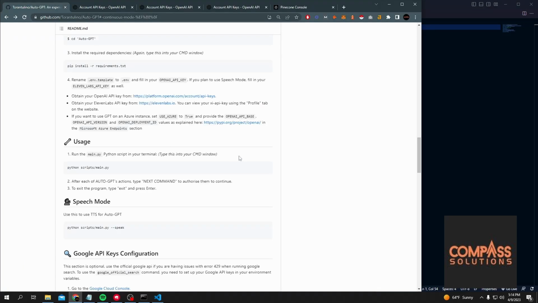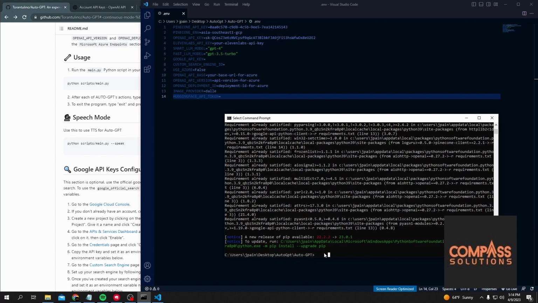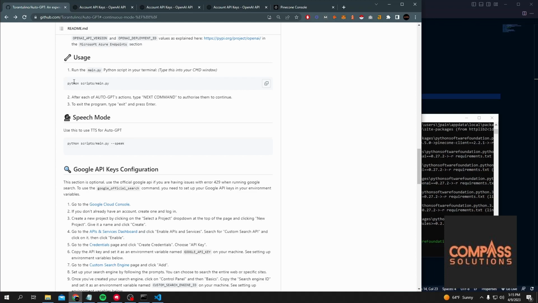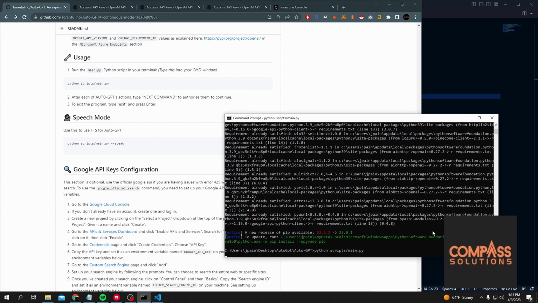That's saved. Then you're going to navigate back to the command prompt and run the following command to launch the Python main.py file. And we'll do python scripts/main.py. You can just copy that, paste it here. Oops, I didn't copy it. There we go.